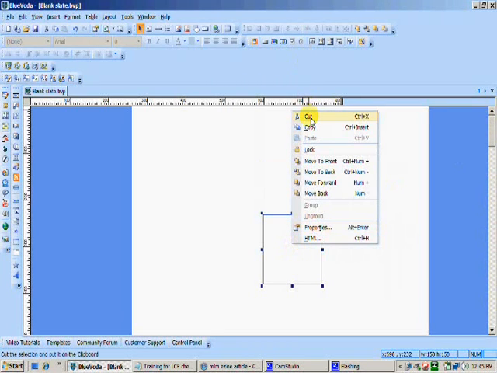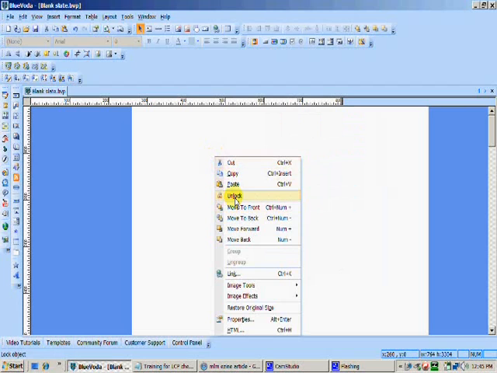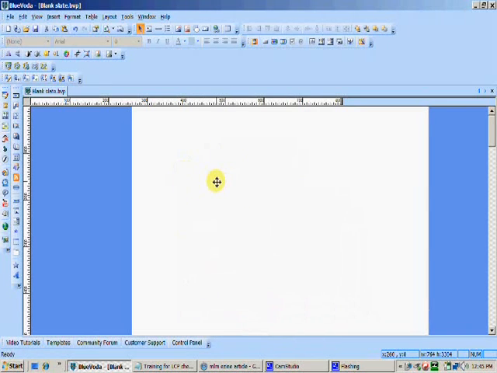Let me show you something else. This is something you want to do, and that I found. You want to lock this box. Unlock this box, you can move it. Lock the box, you can't move it. That way, when you put stuff on here, it won't move back and forth.